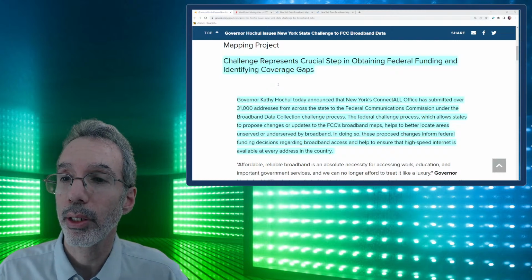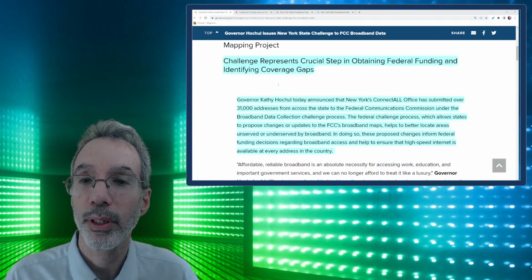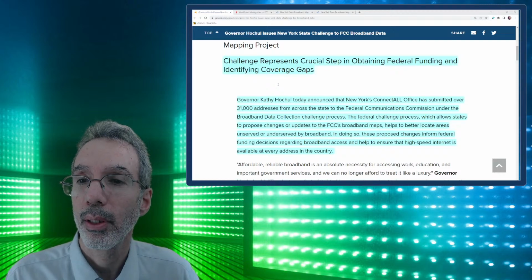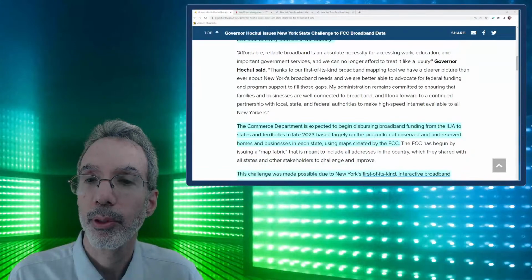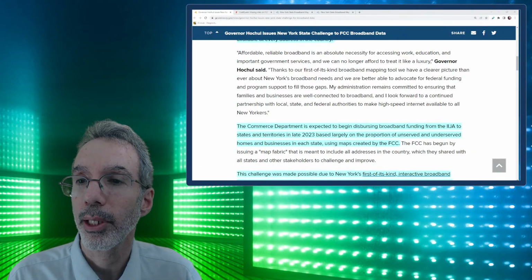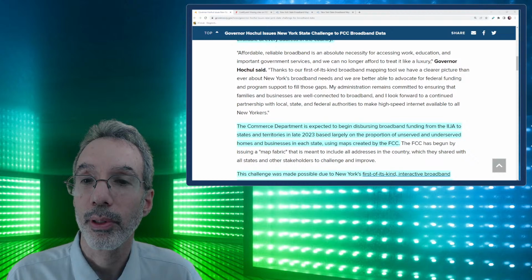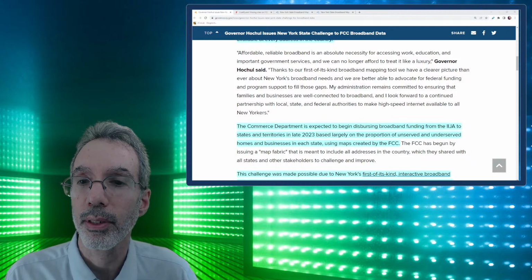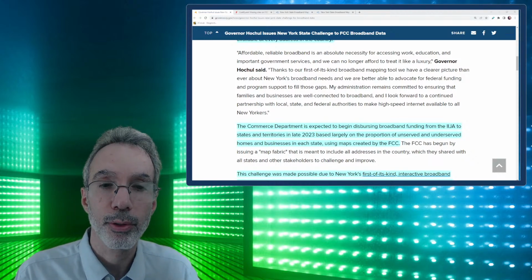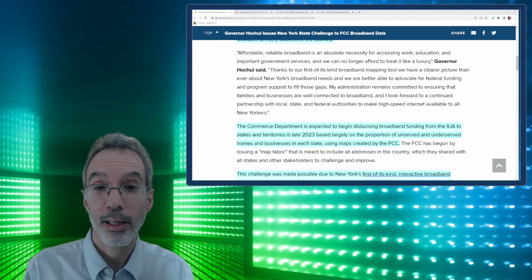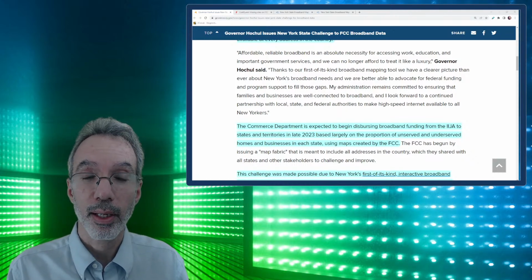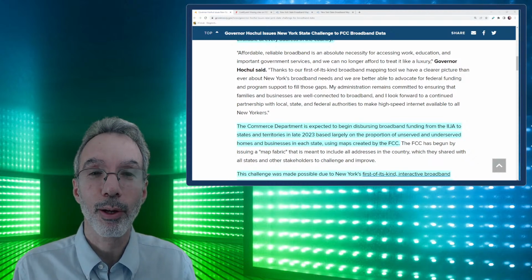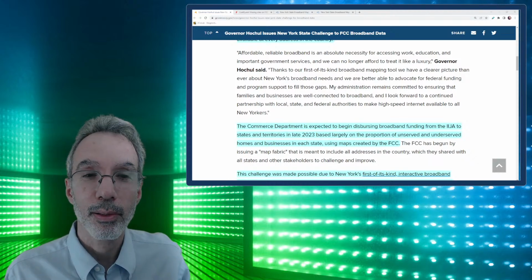In doing so, these proposed changes inform federal funding decisions regarding broadband access to help ensure that high-speed internet is available at every address in the country. The Commerce Department is expected to begin dispersing broadband funding from the IIJA to states and territories in late 2023, based largely on the proportion of unserved and underserved homes and businesses in each state, using maps created by the FCC. That's true. Actually, the date that the NTIA announced yesterday, I did a breaking news broadcast yesterday because the FCC came out and said that the first iteration of the map, which they're now calling preliminary, almost like beta, is going to come out a week from today.